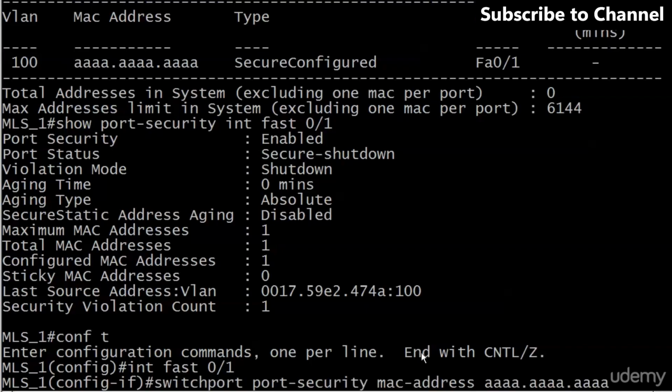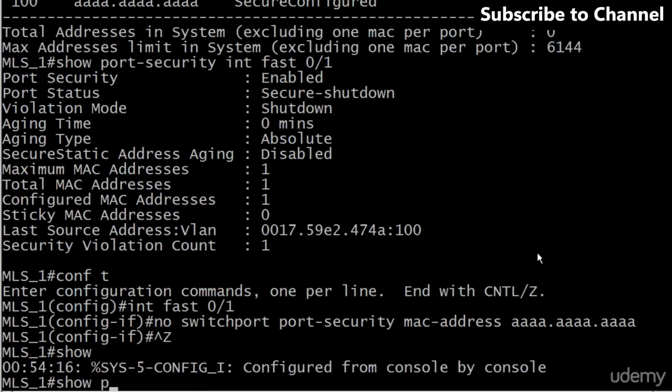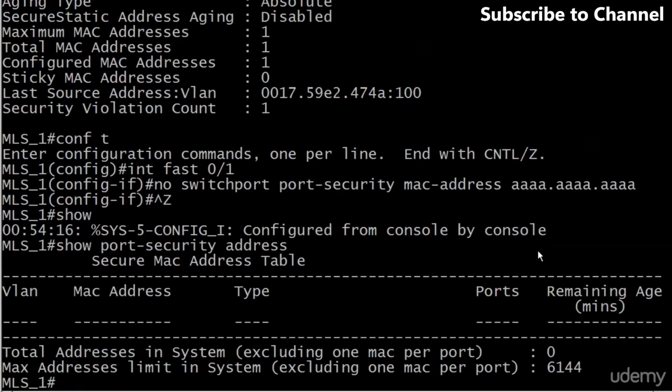We just take that static entry out, and there's no switch port. All I did was do a Control-A to move the cursor to the front and type the word no. Saves you a lot of typing. We can do a show port security address just to verify it's come out. And you can see now the table is empty.